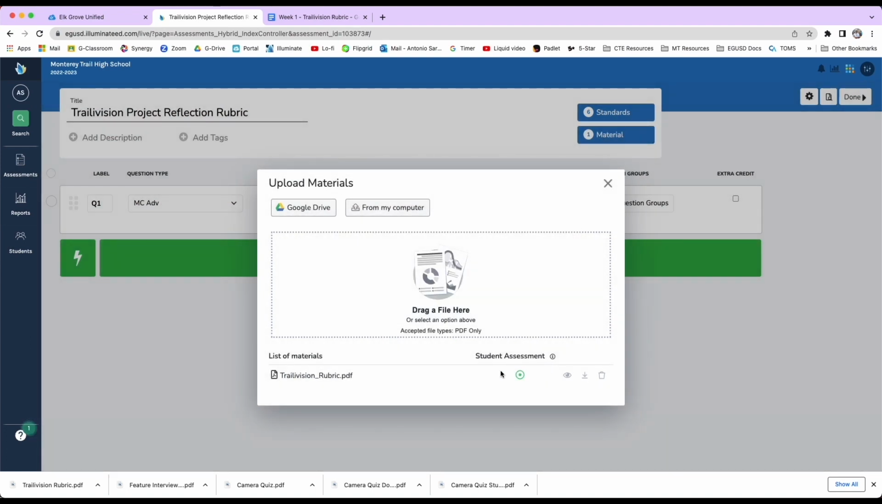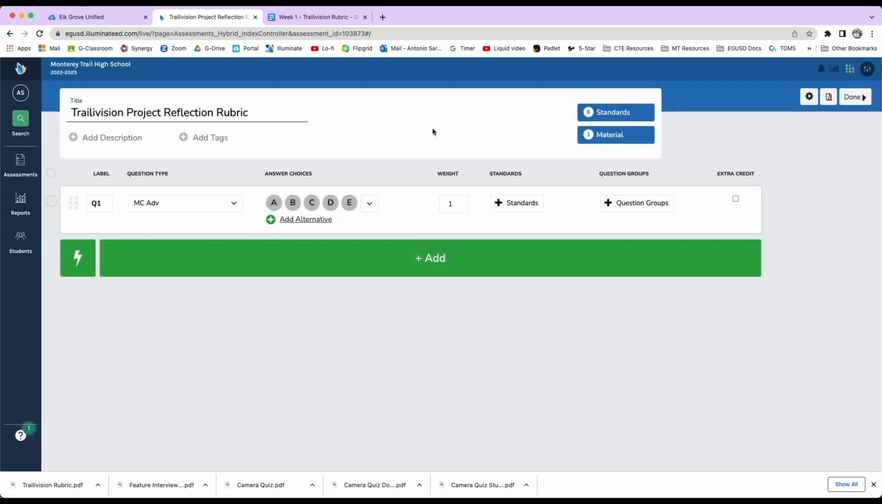Alrighty, and as soon as you see it here, you can view it, you can download it, you can trash it. So I can close this out. Now I can see that I have the material. So the first thing I want to do is set this question for a rubric answer.